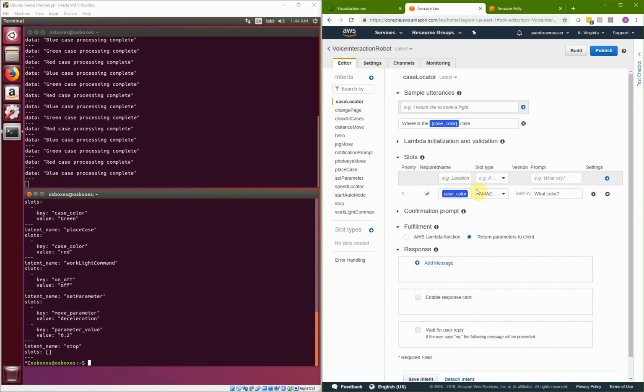So here we've defined a slot type called case color, and it can take on values of red, green, or blue. Lex is then looking for one of those values inside of this sample utterance, and if it finds it, it'll return the full package to me. That's basically it. Lex can get more complicated, but that's all we're using right now.